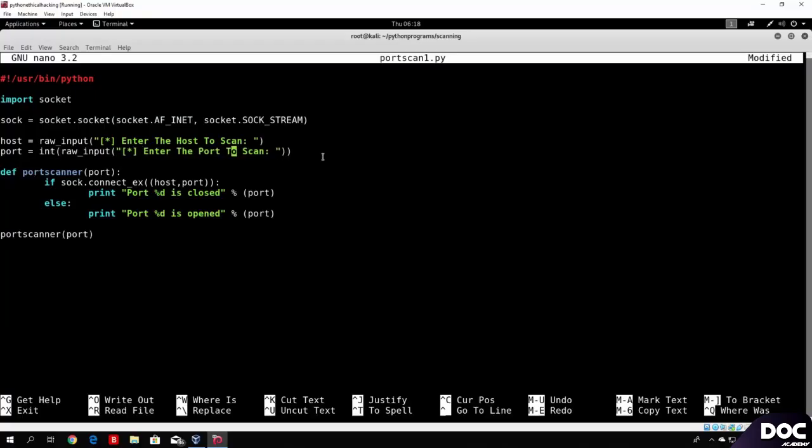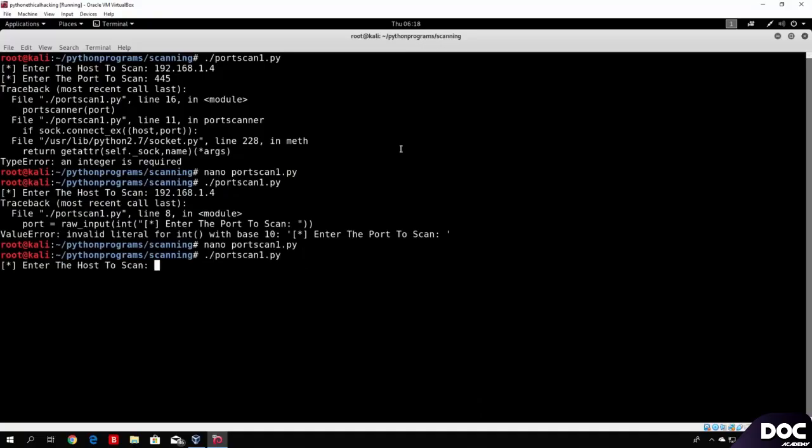So it first goes integer, then open brackets, then raw underscore input, then open brackets, and then this string right here, and then two closed brackets. So let's save this once again and try to run it. 192.168.1.4, and then port to scan 445. As we can see, then we get prompted port 445 is opened.